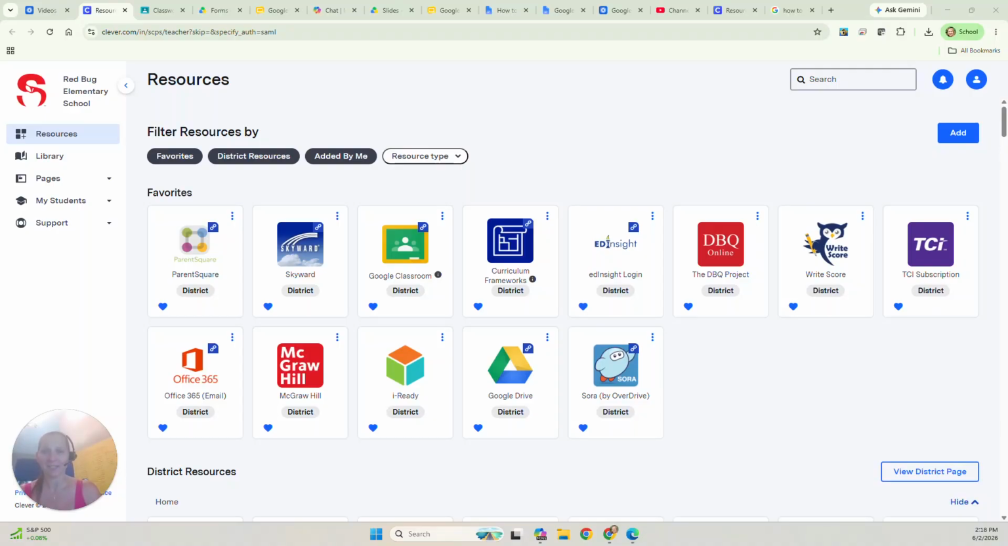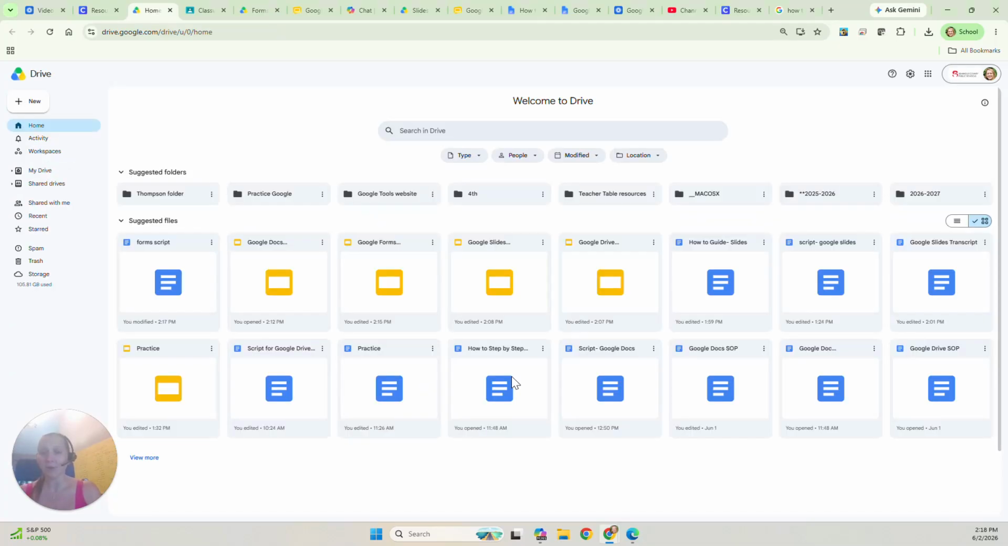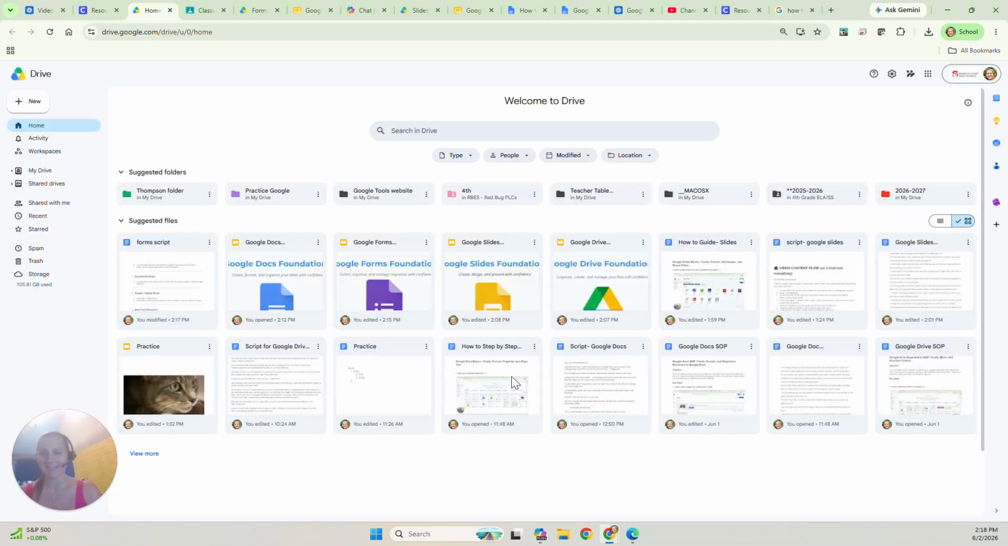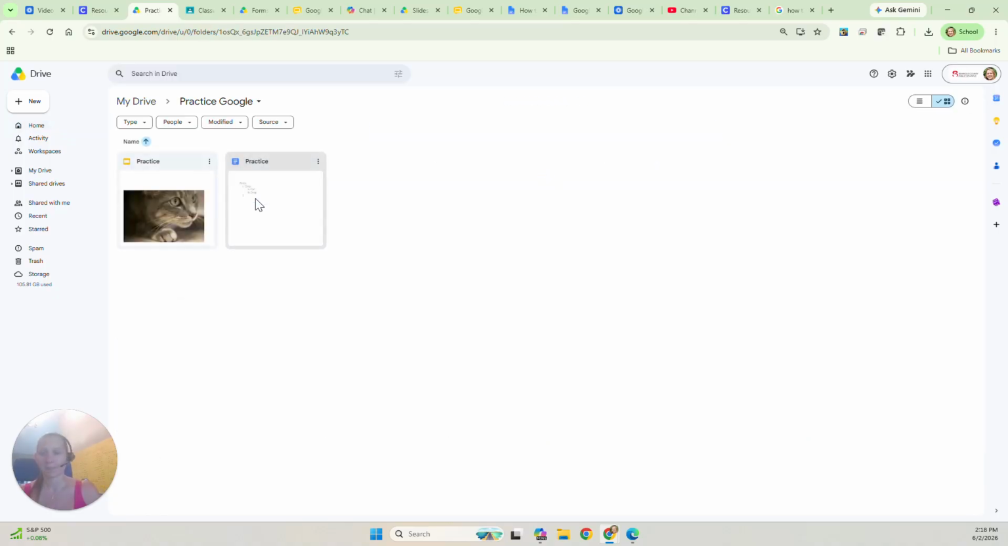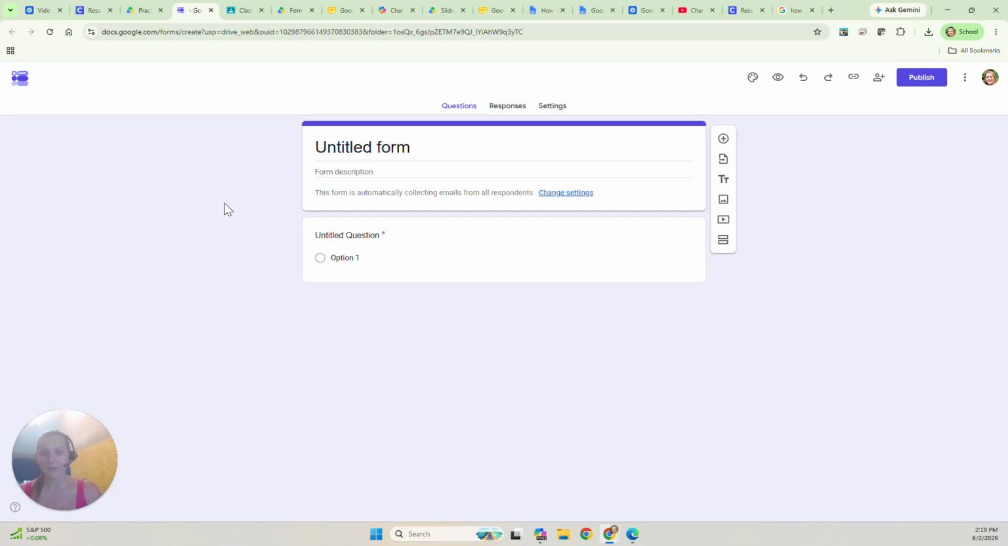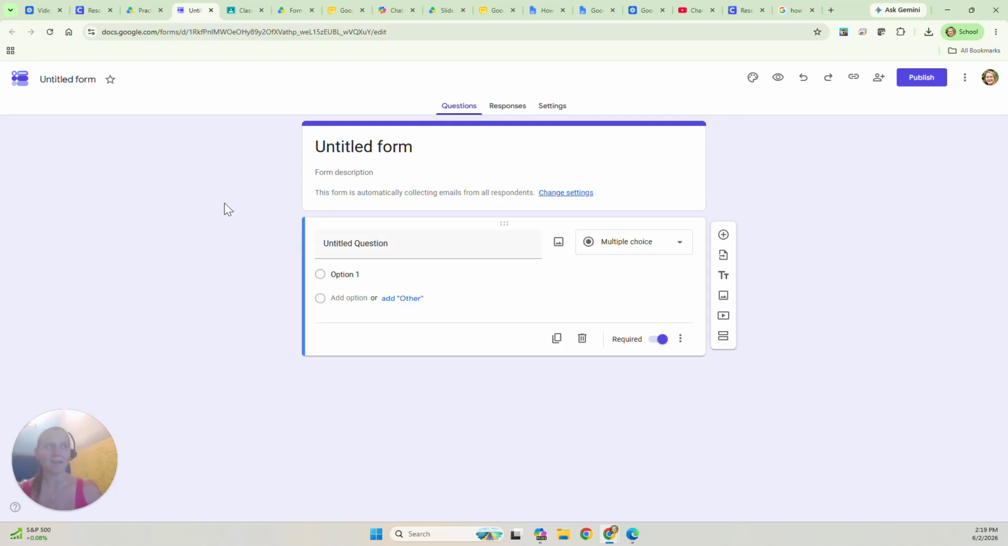Today we're going to look at the basics of Google Forms and how to quickly create a form to collect information. So just like before, we're going to start in our Google Drive, and open up the same folder we've been working out of so everything stays organized. Now we're going to go ahead and click New and Google Forms. Don't forget to give your form a title so it's easy to find. I'm going to title this Practice.